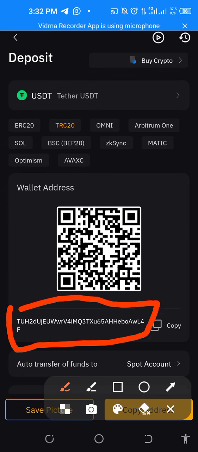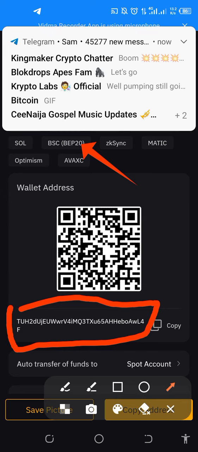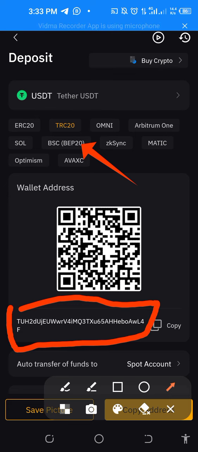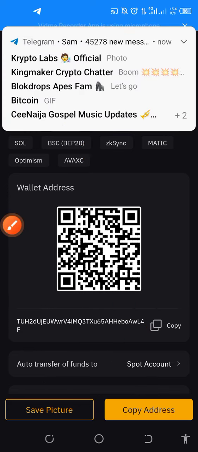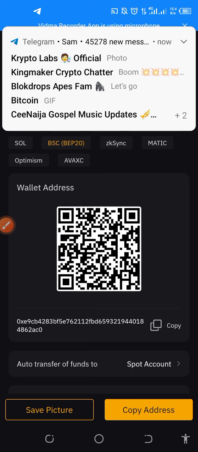The address that was here before started with 0x, but this one begins with T. Every TRC20 address begins with T. ERC20 and BSC addresses start with 0x. Let's click to see the BSC address I'm talking about. Some call it BEP20. Both ERC20 and BSC, or BEP20, begin with 0x. Let's click it so that you can see that.